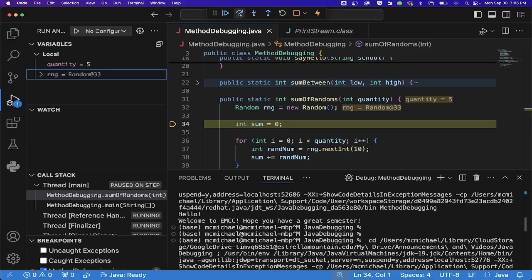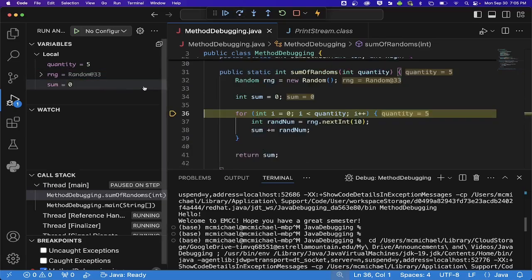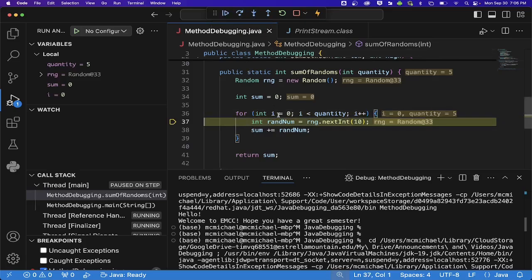The next line of code is going to declare something called sum and set that to 0. And now we're entering a loop. This is one of the situations where a debugger is really handy, because loops can be really tricky to debug. So I'm going to now start stepping through this code. So i is my counter. It's been set to 0. quantity is equal to 5. quantity is the parametric data that was passed in here.